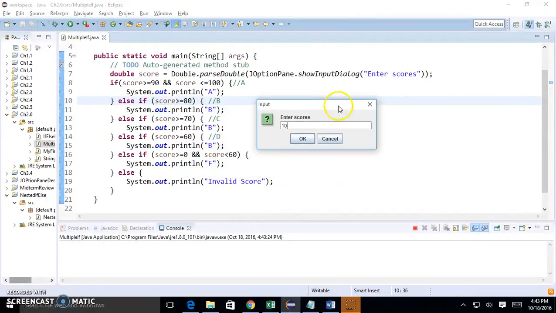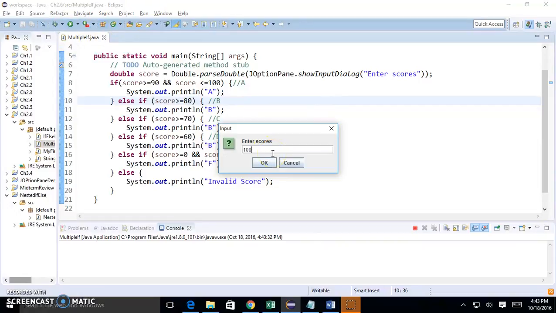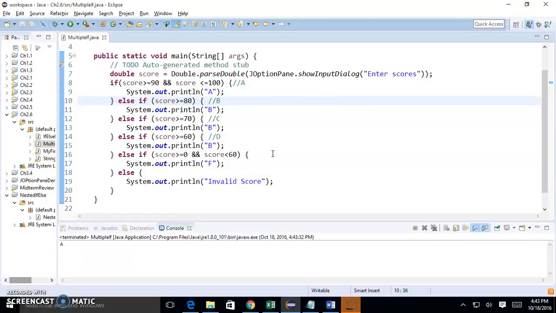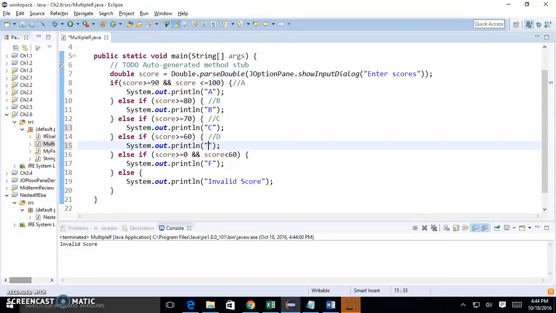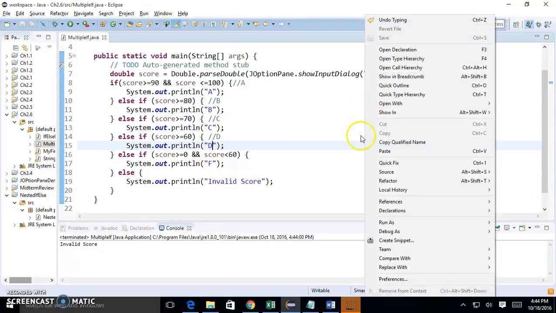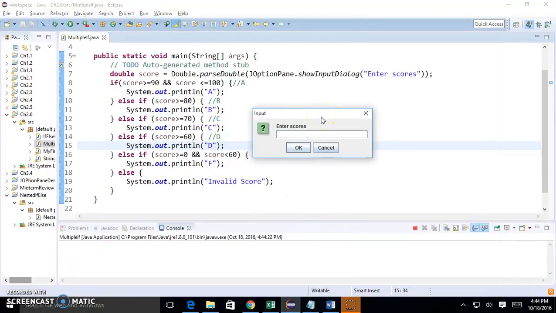The score 100. No, 10 is F. I just missed a zero. 100. A, now. Invalid score. Actually, yes, you're right. I never changed this. C and D. Right. And that's the bad part about copy and paste.